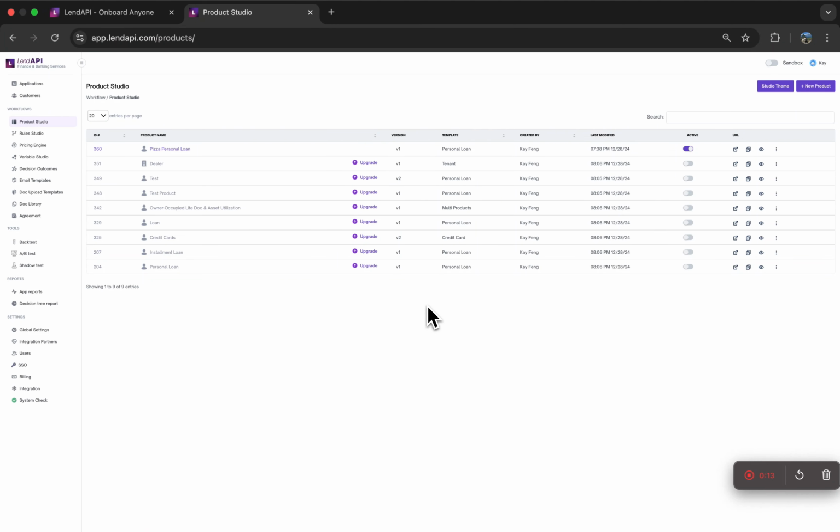In this series, we are going to be exploring all of the functions and features within the Lind API ecosystem and utilizing the Lind API platform to build a lending product from scratch. So with that being said, let's get started.